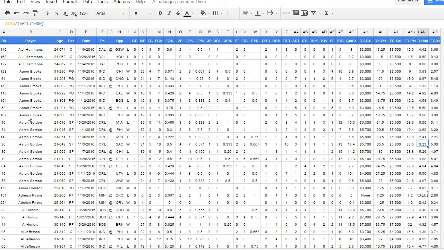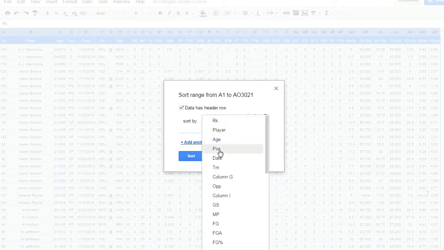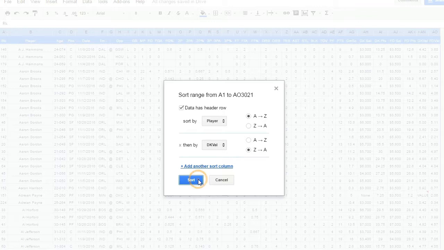So what I've done is I've just added those two columns, and then what I'm going to do is I'm just going to again sort by player, and then I'm going to sort by DraftKings value, and I'd like to see the highest first, the highest at the top of the list.